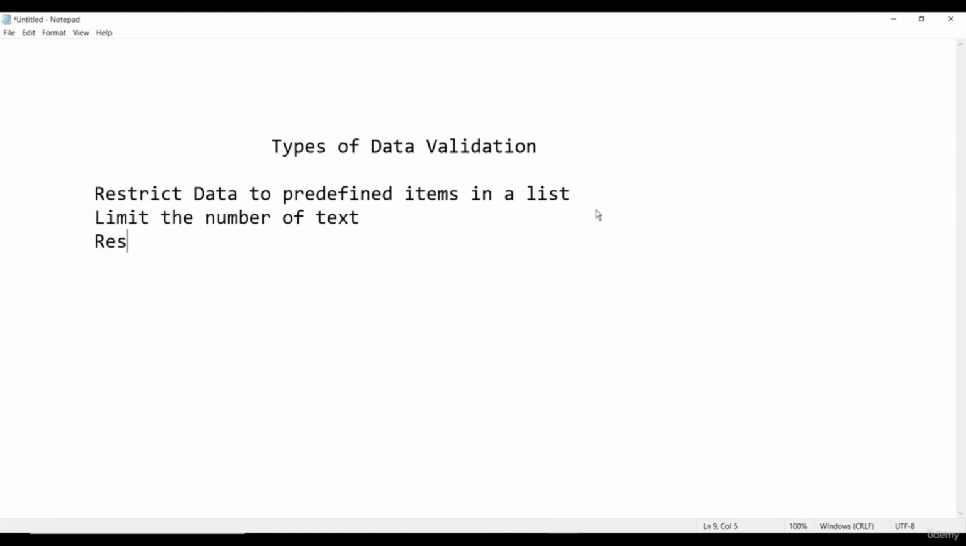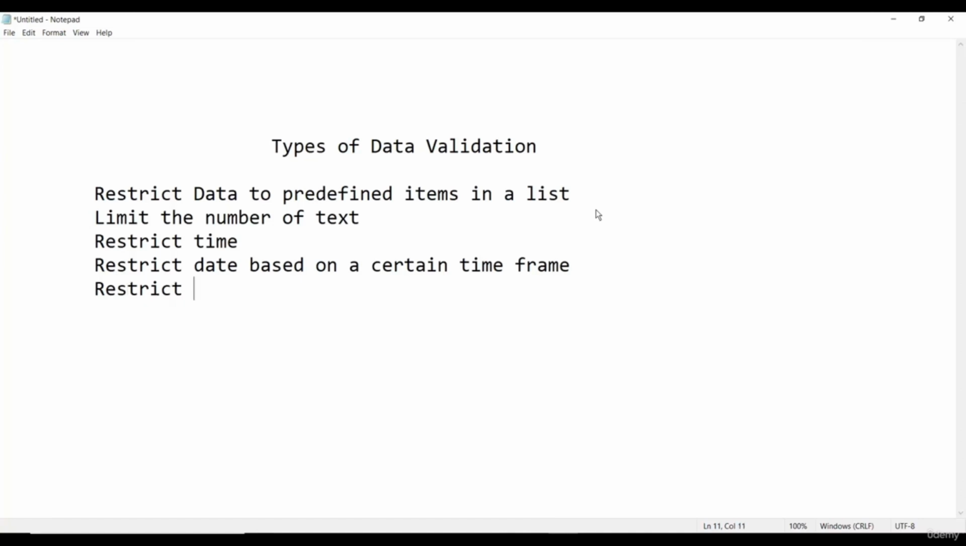Then you can also restrict time. You can also restrict date, obviously based on a certain time frame, and you can also restrict numbers. For example, you only allow the user to enter a number from 1 to 50, and not more than that. So if someone tries to enter 55, then Excel will show a data validation error.